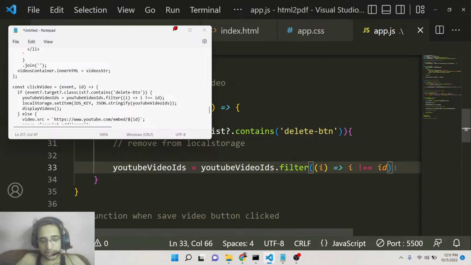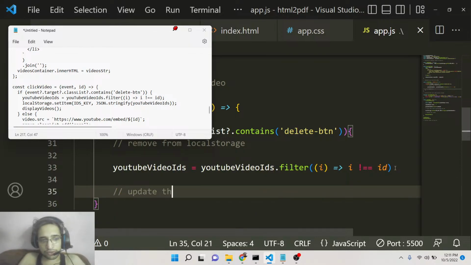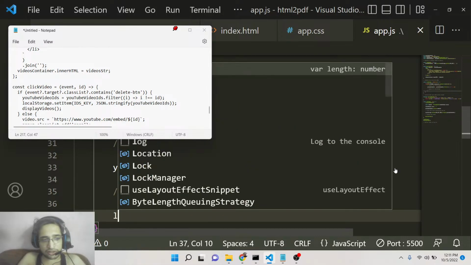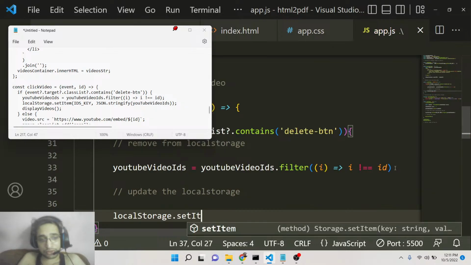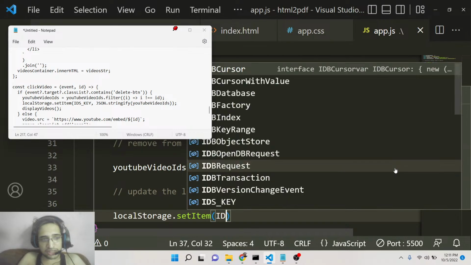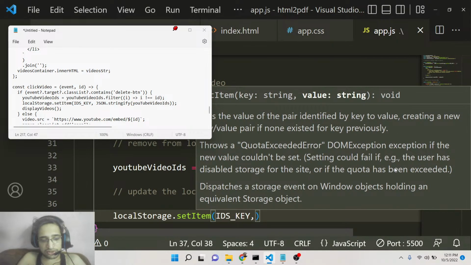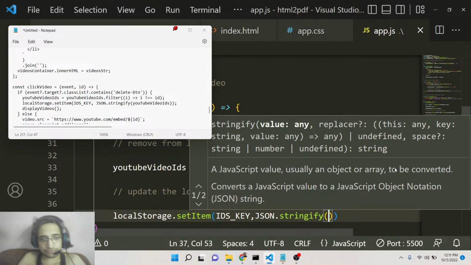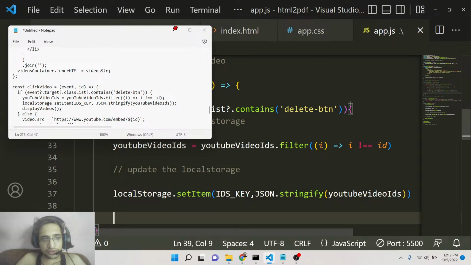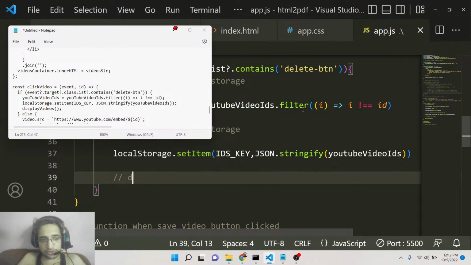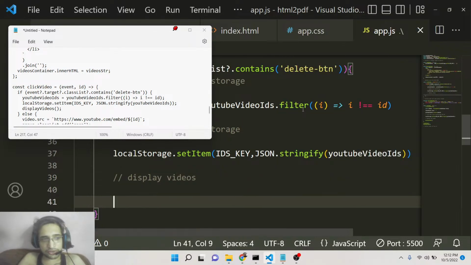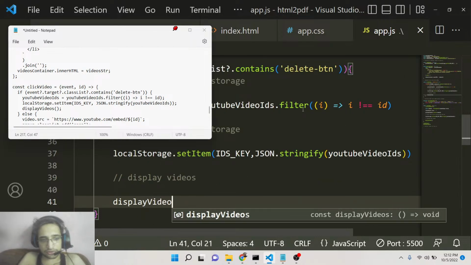Now we also need to update the local storage, guys. We can simply say again local storage dot set item. To set the item, again we will pass the same key, which is IDS key, and here we will simply convert this to JSON. So JSON dot stringify YouTube video IDs. That's it. And also, guys, we need to display the videos now, the updated videos. Again, we will call this function, which is called display videos.